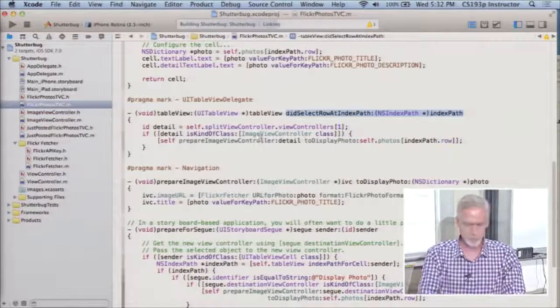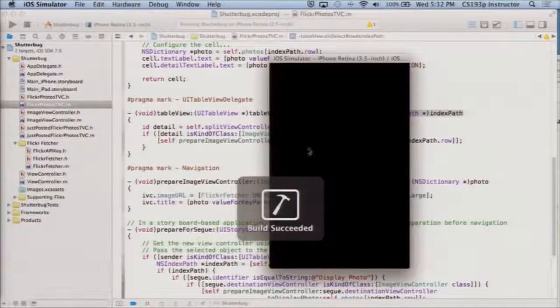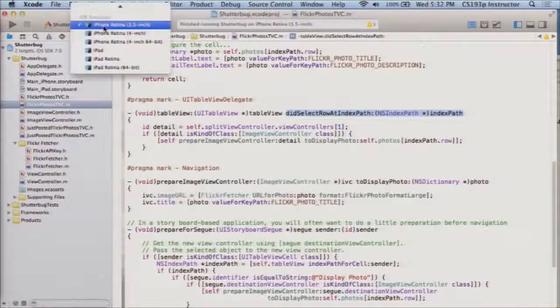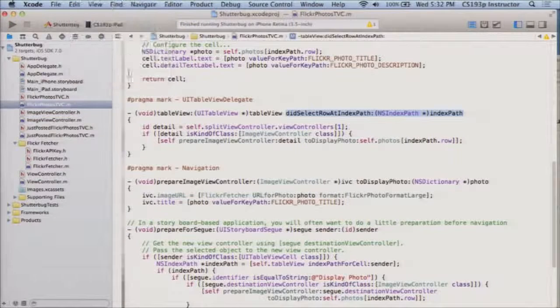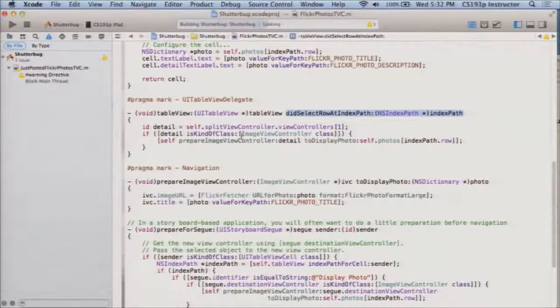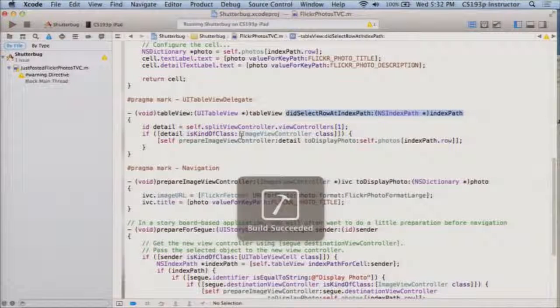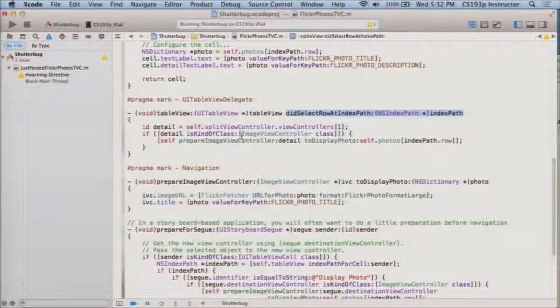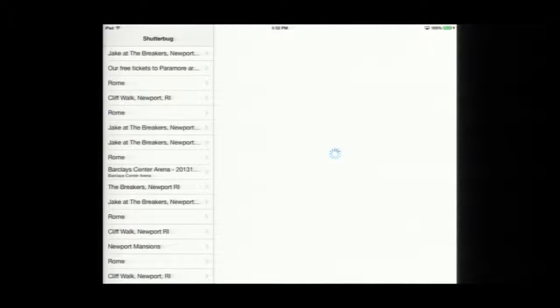All right, so that's all that needs to happen here. So let's go ahead and run this. Oops, no, let's run it on an iPad. How about that? We'll run it on the real device. Okay, so again, it blocked until it had loaded that thing, which is unfortunate. That thing is spinning. I don't really like that because I haven't picked a photo yet.